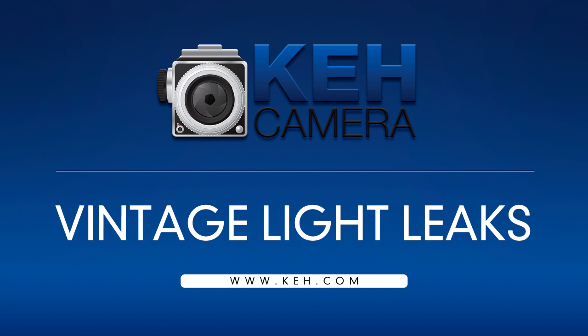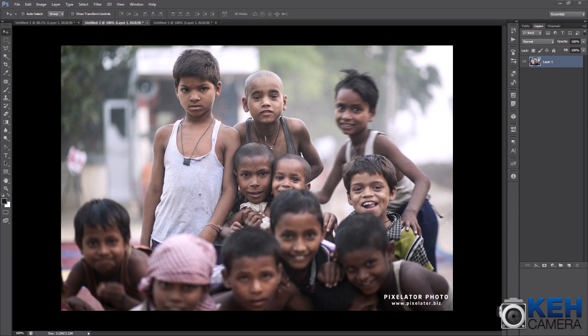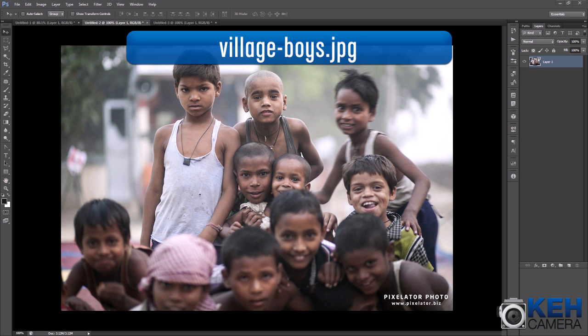I'm going to give you a quick demonstration on how to add light leaks, which is a vintage photo effect, to your DSLR photography. So let's go ahead and open up our image and get started.